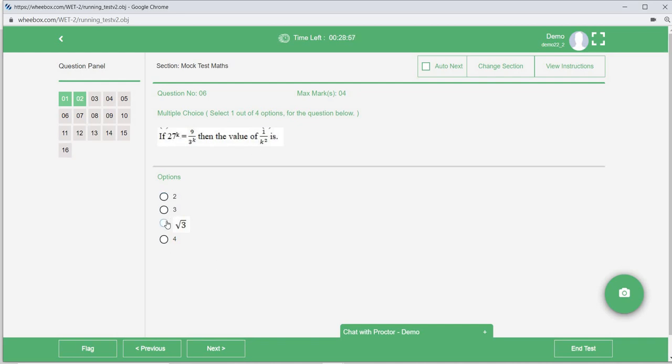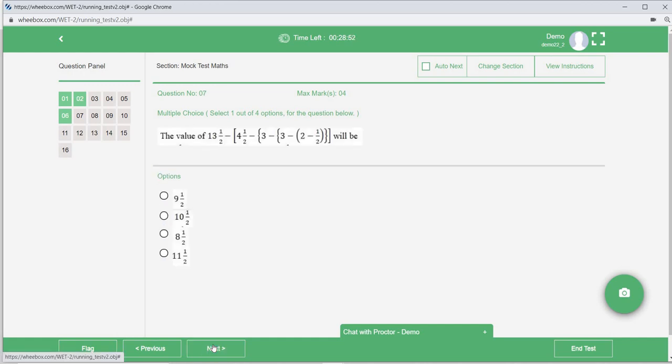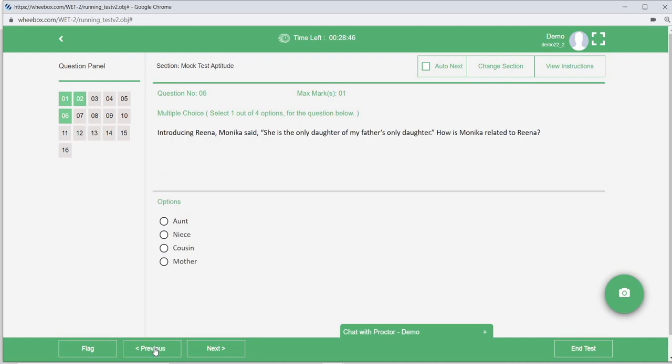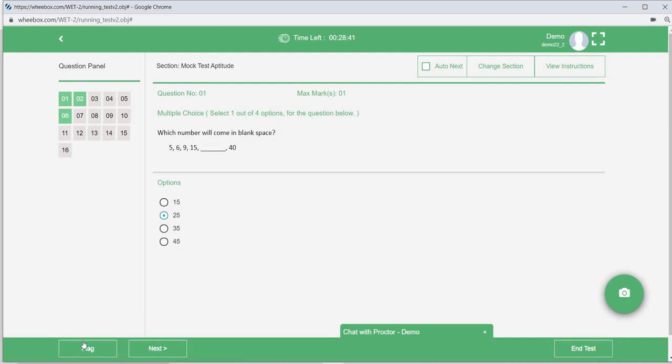You have to select your answer and then click. You can also click on the next button to move further. And you can click on the previous button to move to the previous question anytime during the test. You also have an option to flag the question. In case you have a doubt on a question and you want to reattempt it, you can flag the question. Immediately that question will turn red in color and you can attempt the further questions.